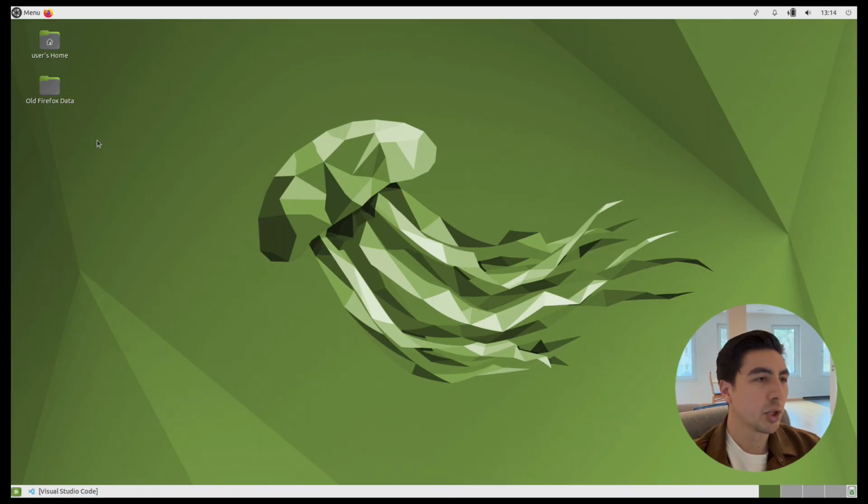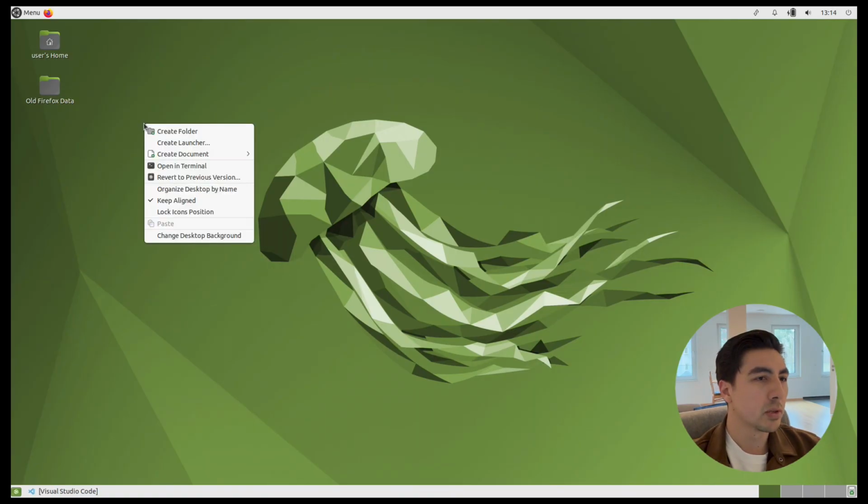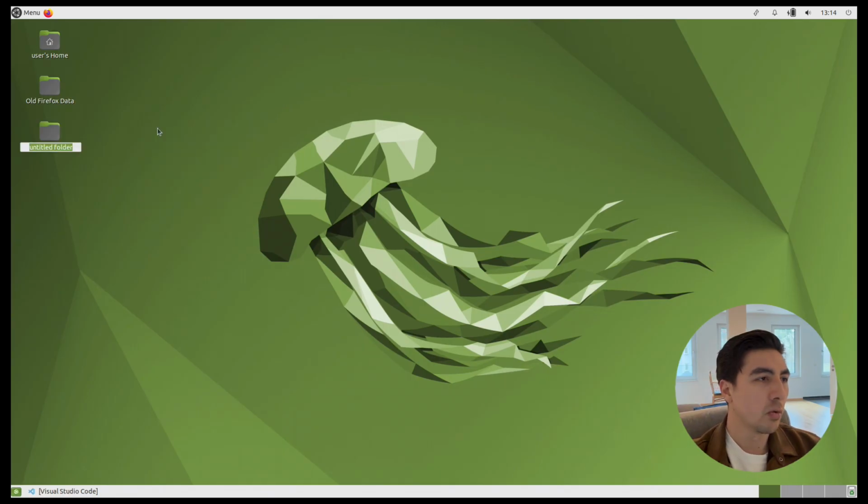So I have here my virtual machine open. I have a version of Ubuntu MATE running. I'm going to create here a new folder called image detector, and that's going to be the folder that's going to be the base for everything.